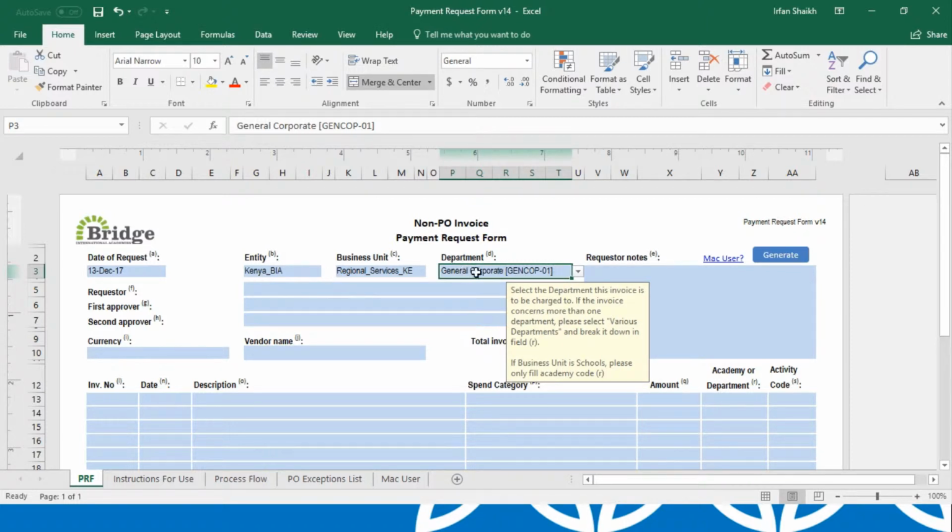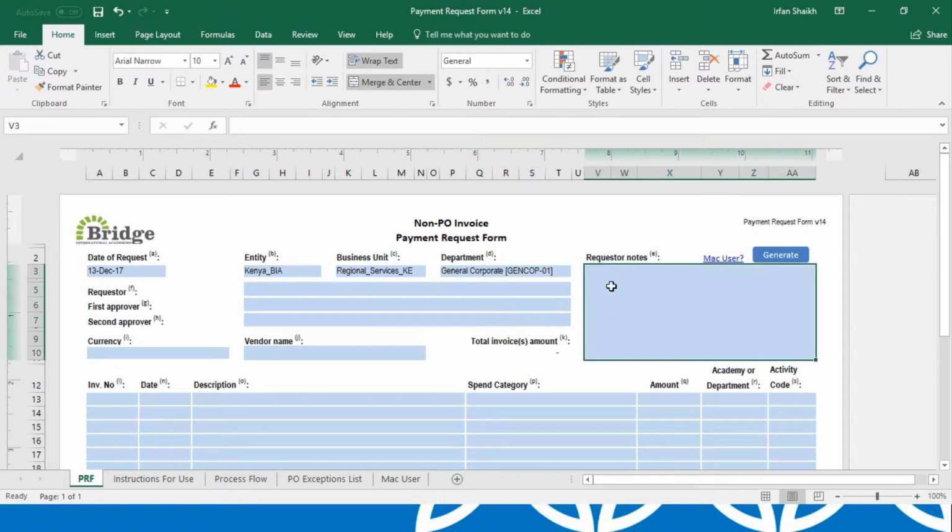This is the accounting information along with the spend category information that will ensure that the correct accounting entry is passed for this expense. Next field is of course the requester notes. Here you could include any special instructions, information that you would like both the approver and the accounts payable team to be aware of, right? For example, I use this field in case there was an advance payment made to the vendor. I would provide information about that advance payment.